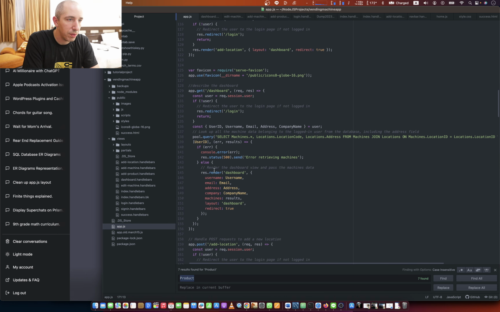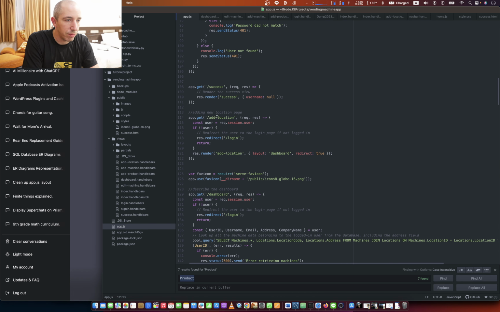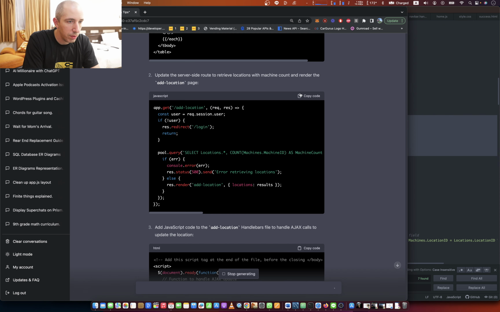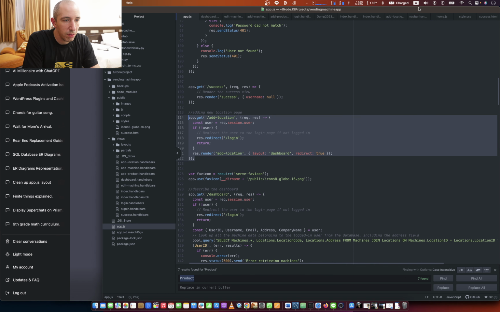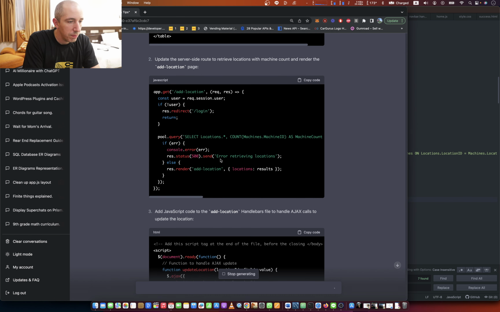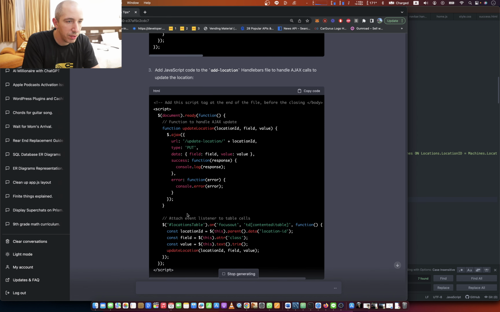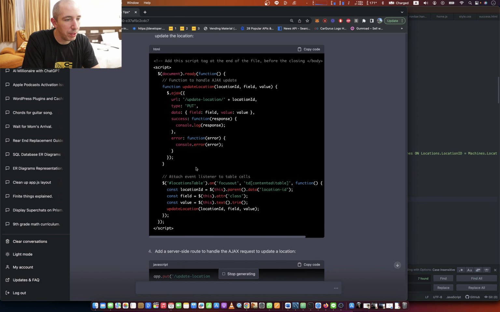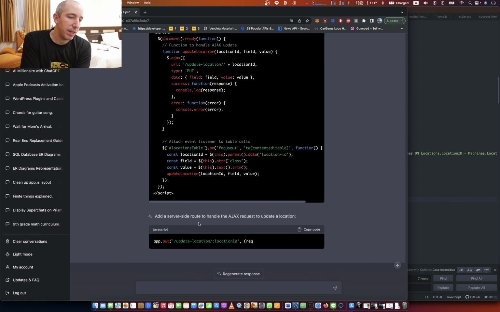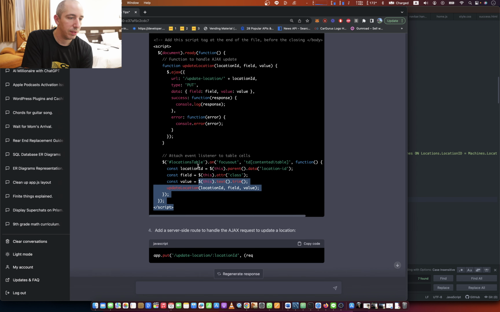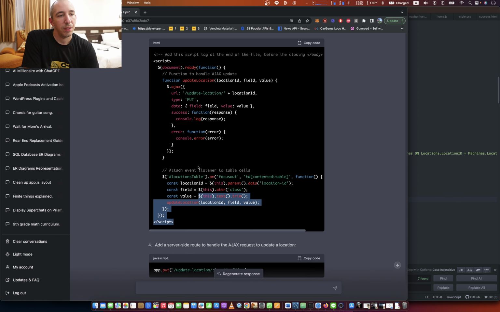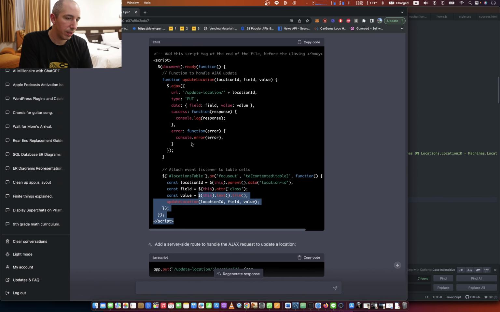Oh, it's the app.post. We need the app.get for add location. It should already know, right? Okay. Right, like that. Add this JavaScript to the add locations file to handle it. I don't want to put that right there. Okay, hold on a second.